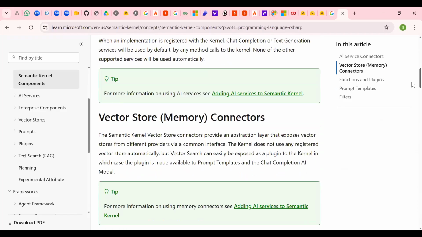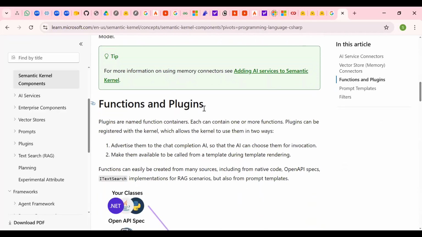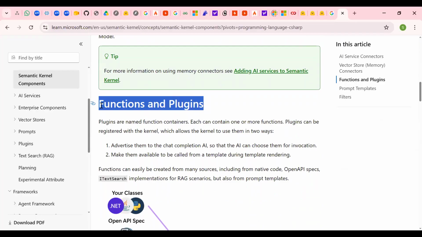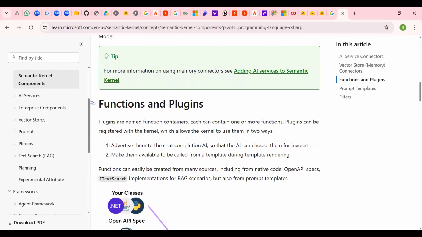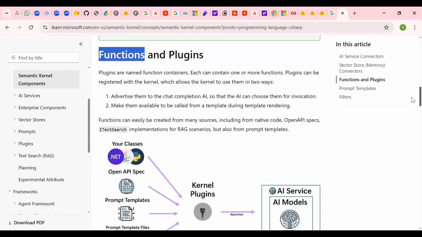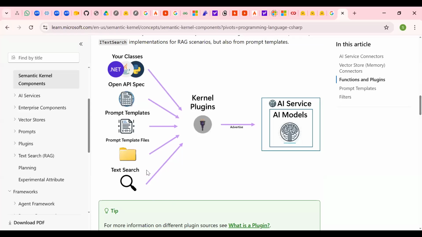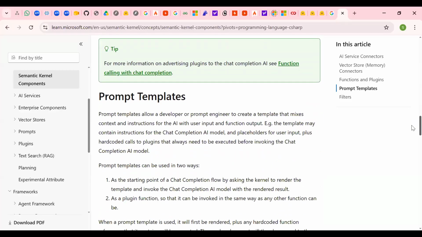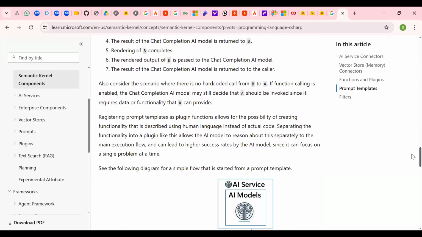There are also vector storage connectors. There are functions and plugins. It is again tools, so whenever you see functions, it's more of a tool only. With semantic kernel, I'll show you how you can write prompt templates. These are kernel plugins, and all these plugins are attached. For that to orchestrate, we need a semantic kernel, and it is connected to AI models and services. So this is how it typically works, and it will work very well.